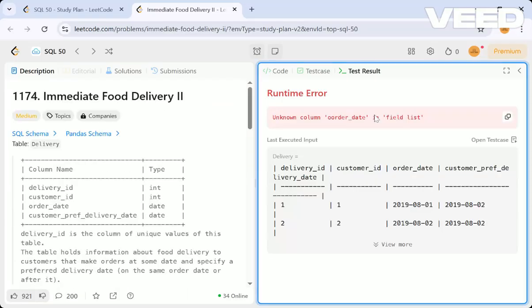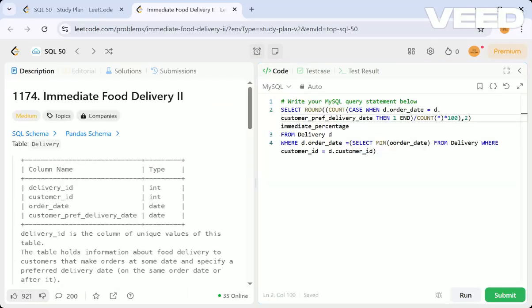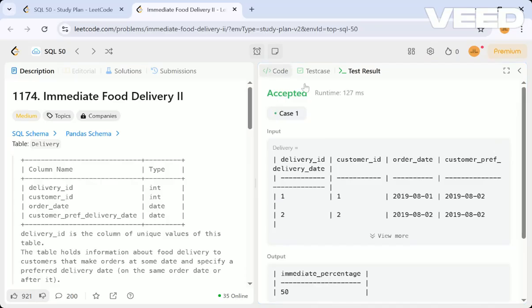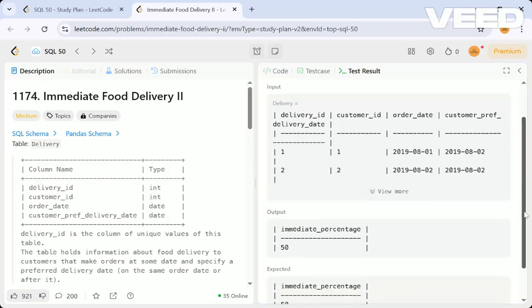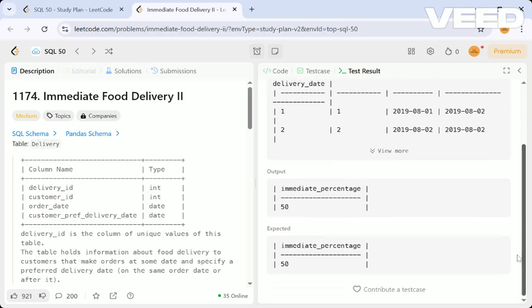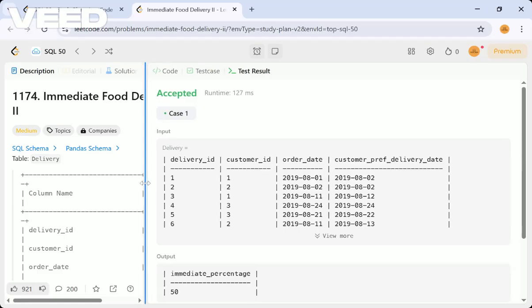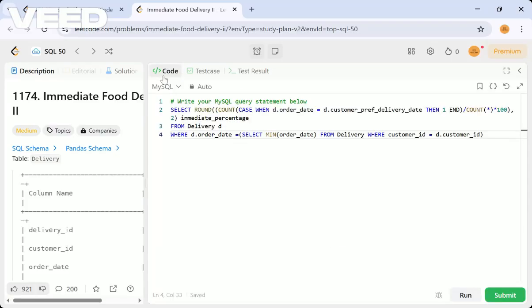So you can see, okay, some type error. Yeah, I had given double O's in order date. Now you see it's accepted. It's getting the same percentage here, which is 50. Expected is 50 because you can see there are only three customers here. They are not four customers. So this is how you can have it here.